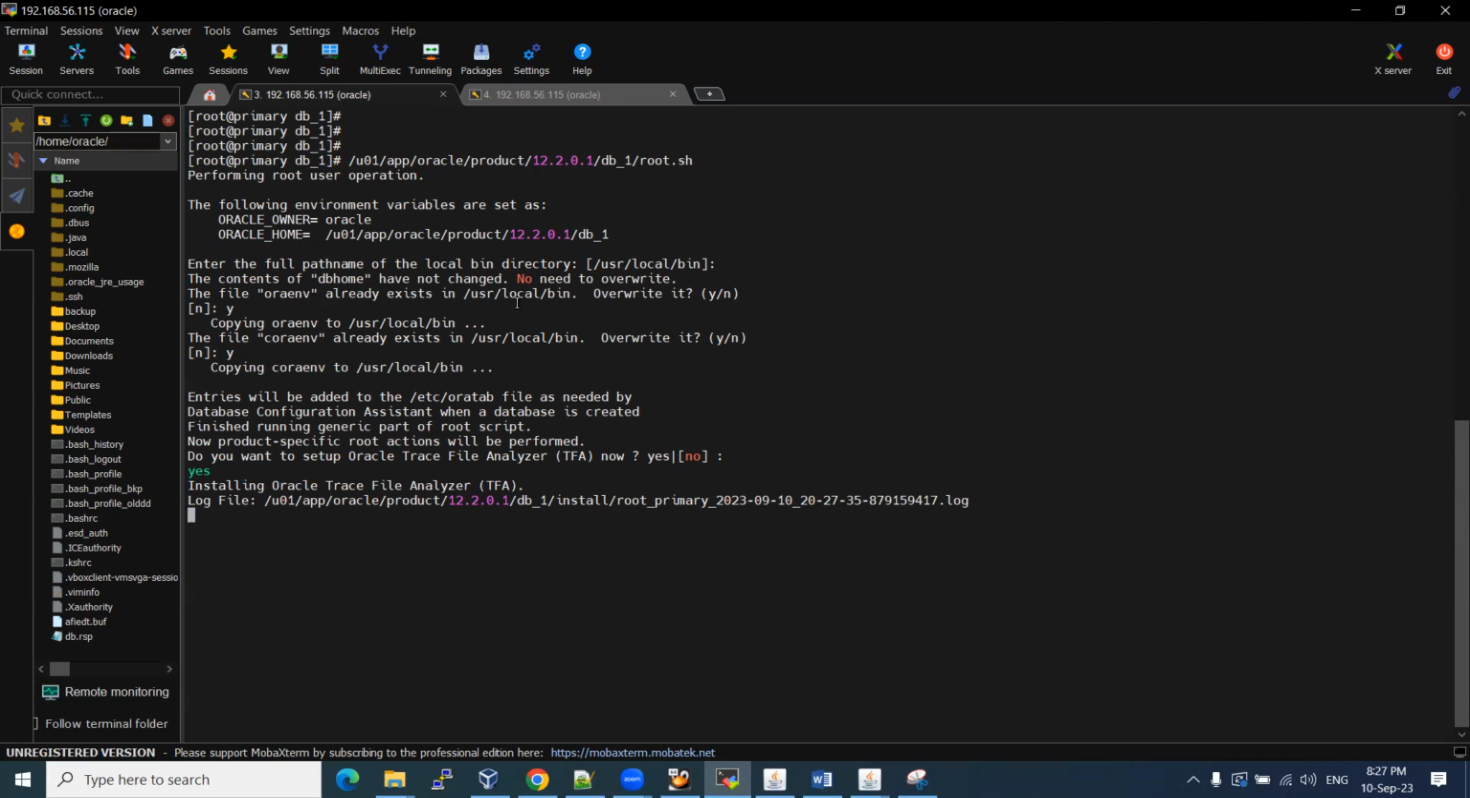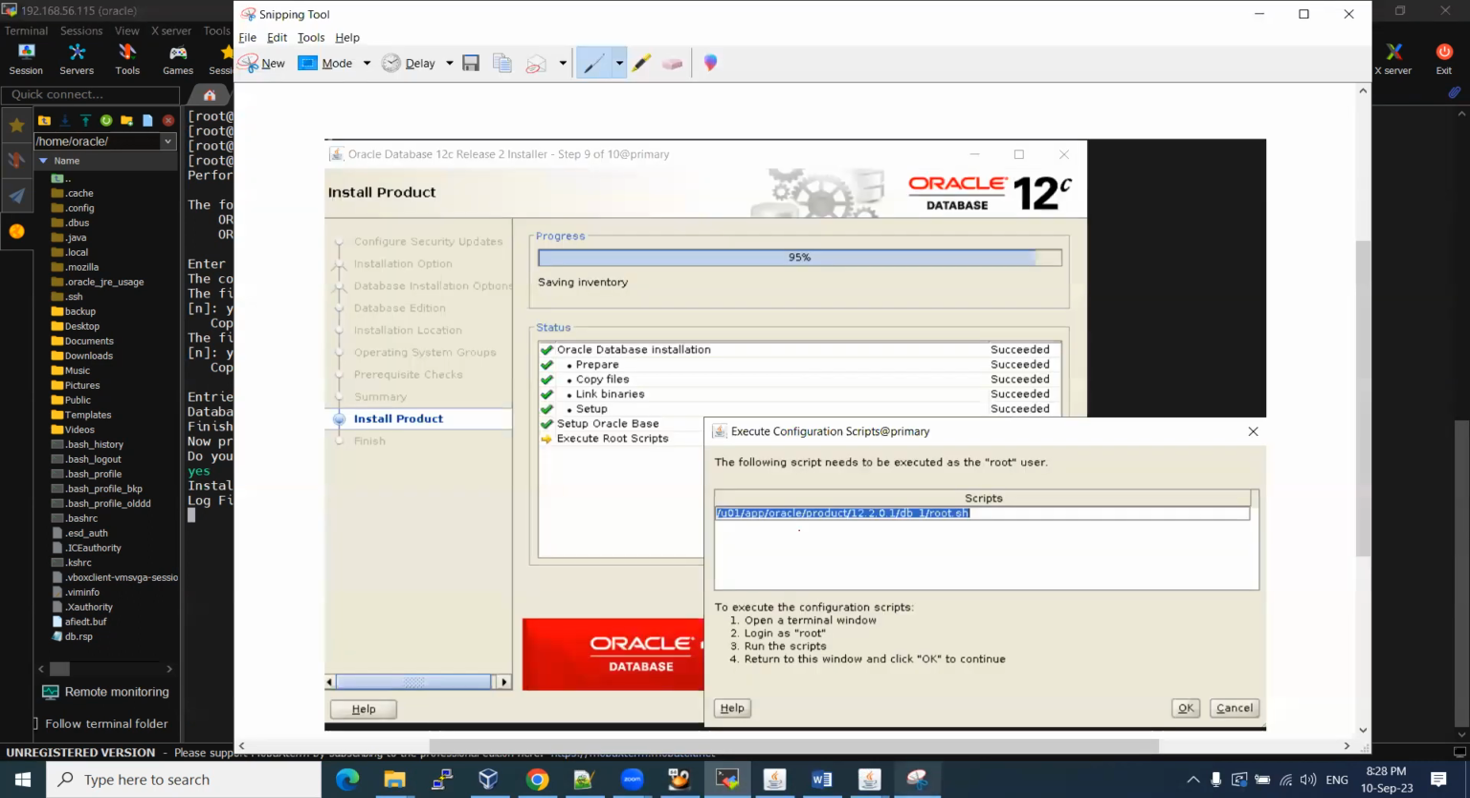If any entries are there in the oraInventory and you want to install something new, you have to clear that oraInventory properly. Otherwise, it will prompt in this way only, right? Do you want to set up Oracle TFA now? Yes, I mentioned TFA, trace file analyzer. This is going to set up that. Let me take a print of this.